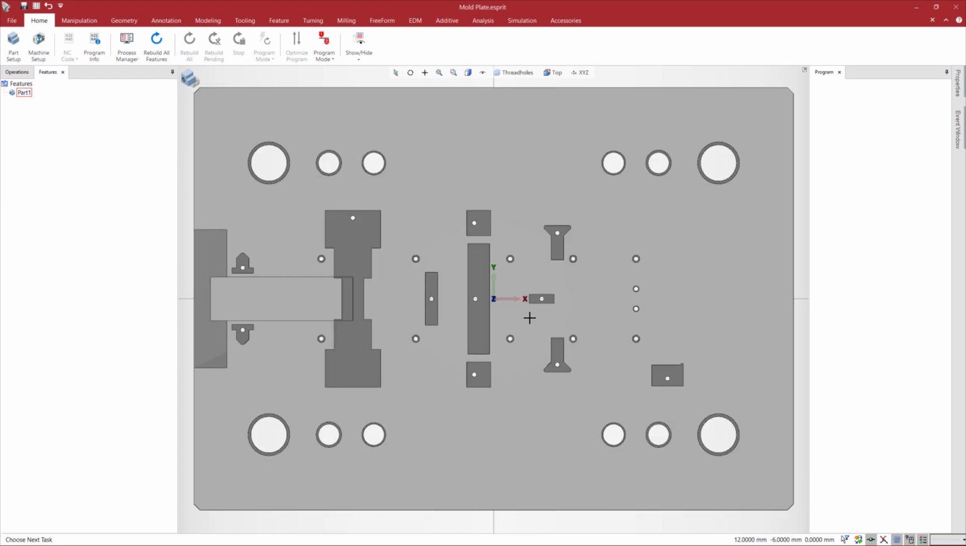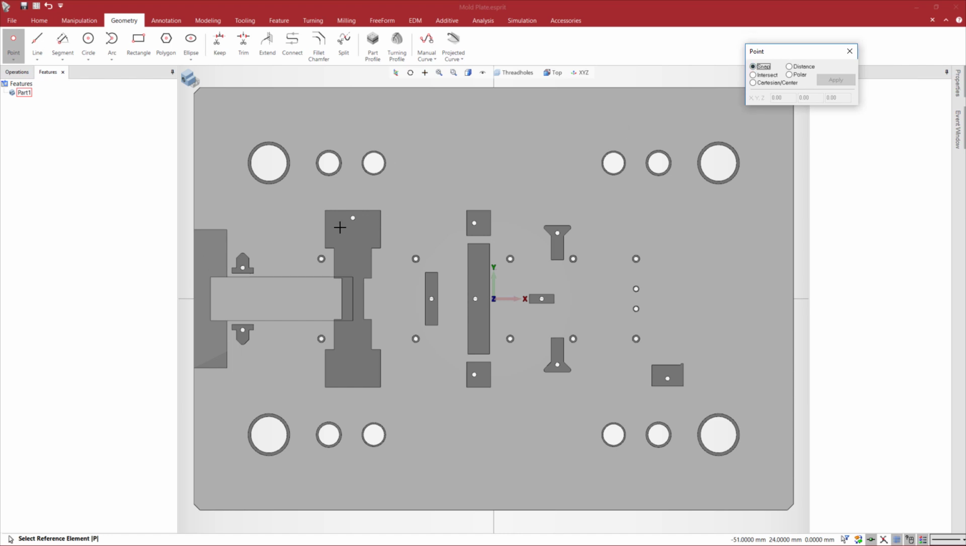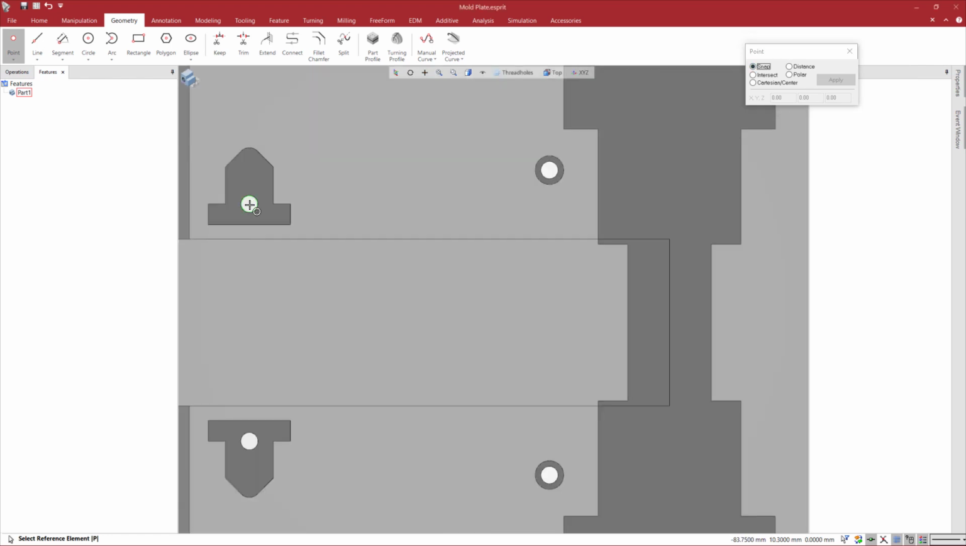So I'm going to go to a top view so I can see my part and the stock overlaid on top of it, and I'm going to want to place thread holes at each of these holes in the die cavities. The easiest way to do that is to go to my geometry toolbar and select points, and I'm going to create my points using snap points just at the center of each of these holes.